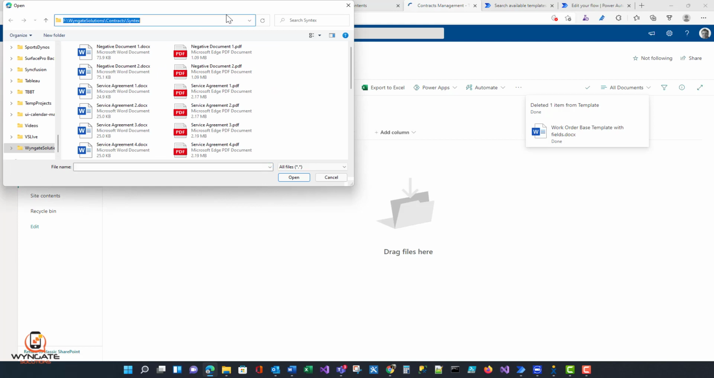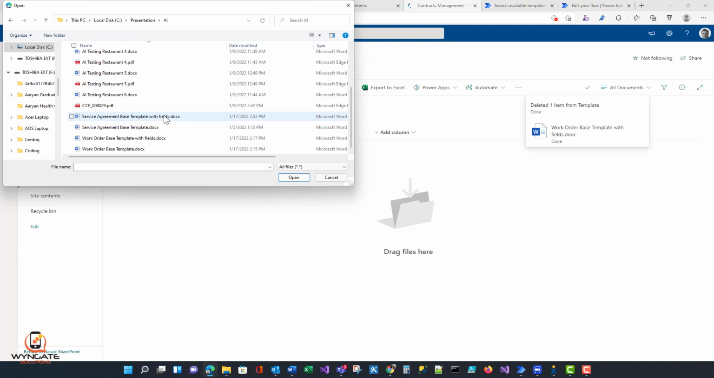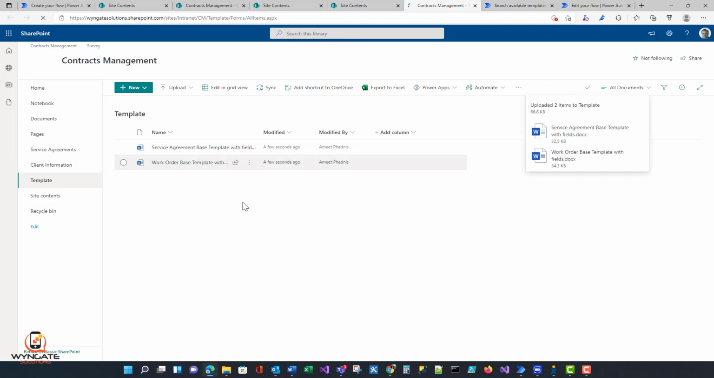And I'm going to go to my folder where I have all those documents. I'm going to select service agreement base template with fields and work order base template with fields. These are the documents which have all the items or all the fields defined. So I click on open, and these files are uploaded now.